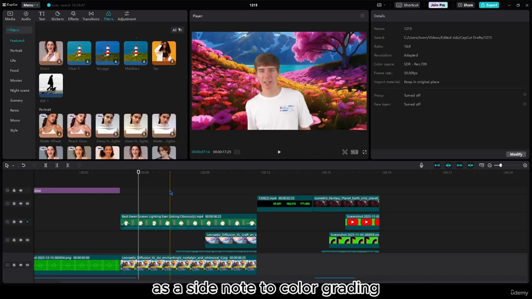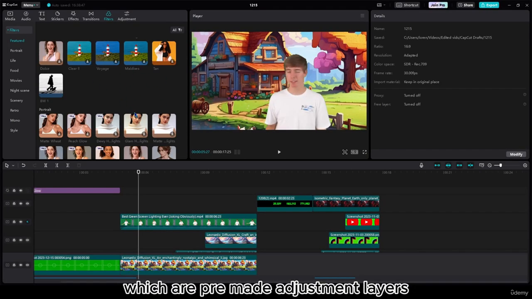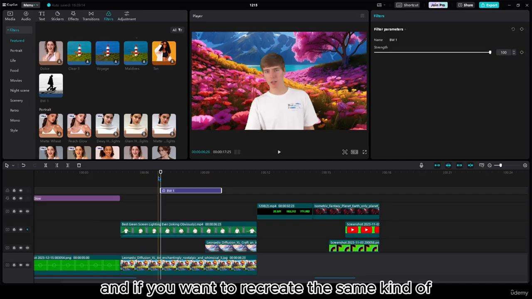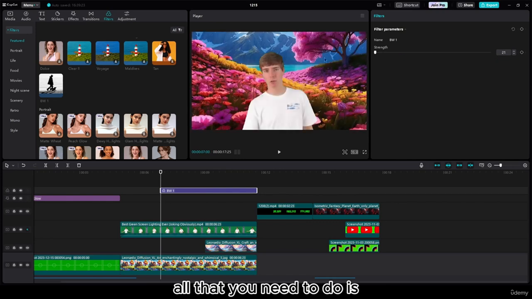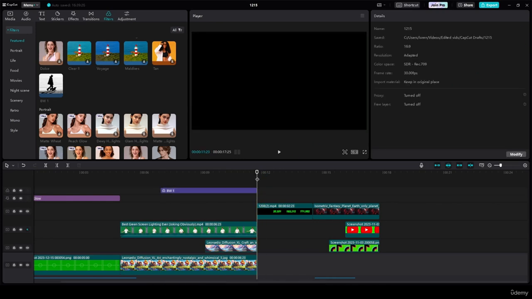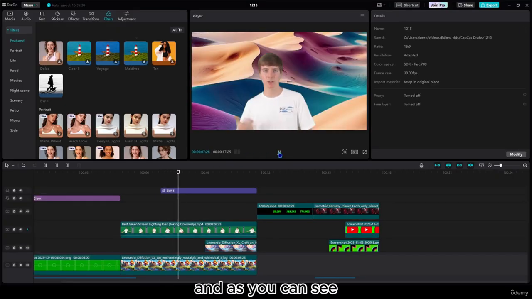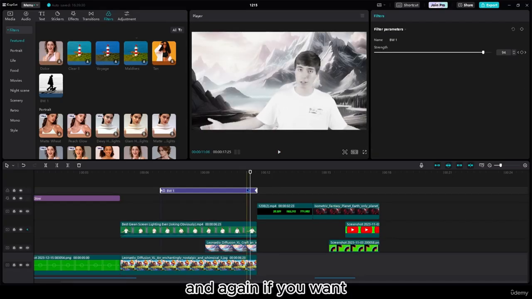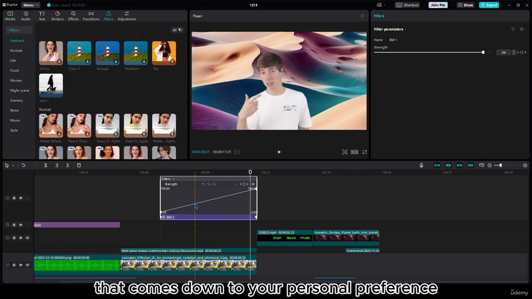As a side note to color grading, I also want to let you know that there are different kinds of filters that you can use, which are pre-made adjustment layers. And for example, there is this kind of black and white. And if you want to recreate the same kind of effect that we created earlier with that custom adjustment layer, all that you need to do is put the strength to the lowest. Then you go at the end and you put the strength to the max. And as you can see, it is going to slowly become black and white. And again, if you want, you can use the graph. That comes down to your personal preference.